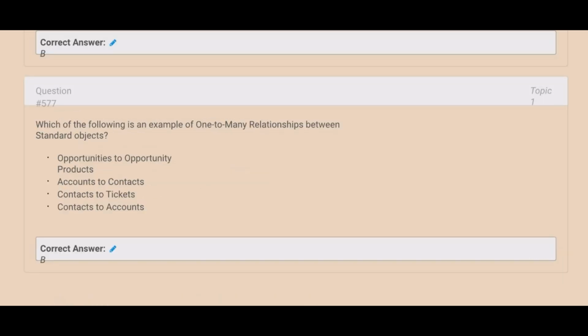Question is, which of the following is an example of one-to-many relationships between standard objects? Option A, opportunities to opportunity products. Option B, accounts to contacts. Option C, contacts to tickets. Option D, contacts to accounts. Correct answer is option B.